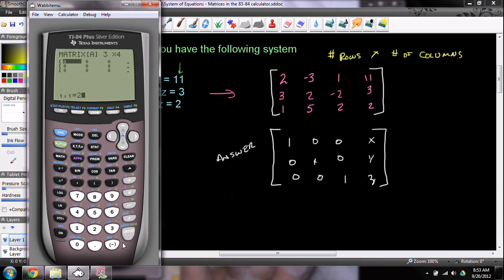So I have 2, enter, -3, enter, 1, enter, 11, enter. Notice how it kicks back to that first column. Second row. So 3, 2, -2, 3. Kicks back to the third row. 1, 5, 2, 2. When I hit enter, it stays there because there's no other rows to kick to.